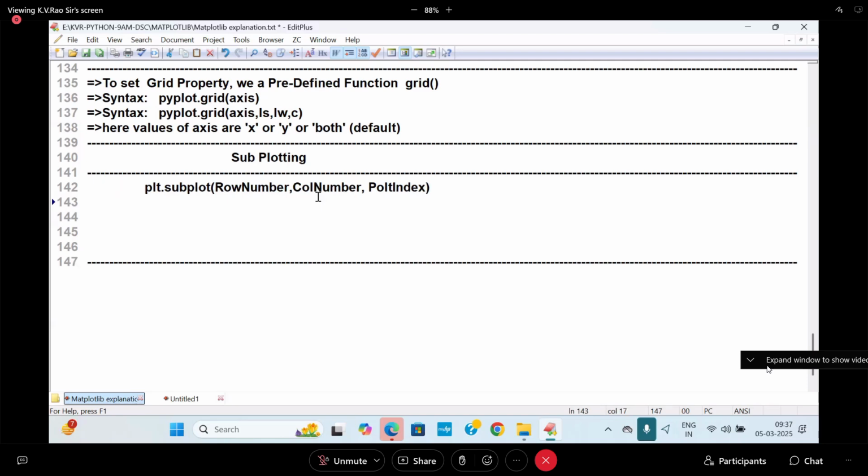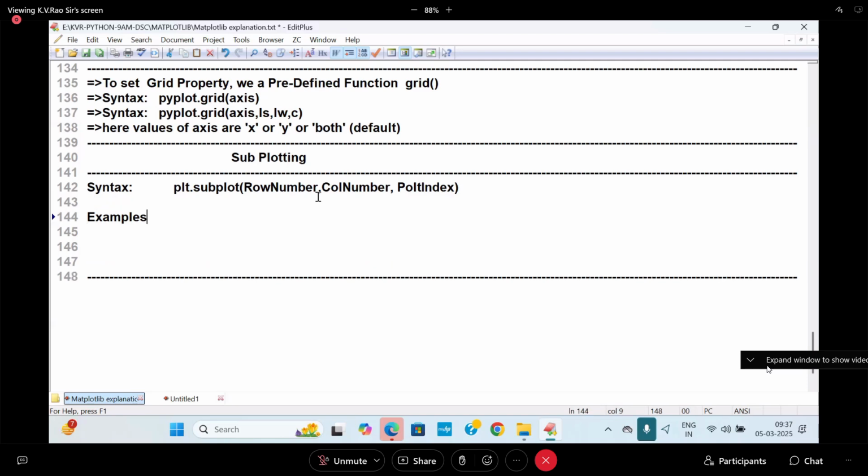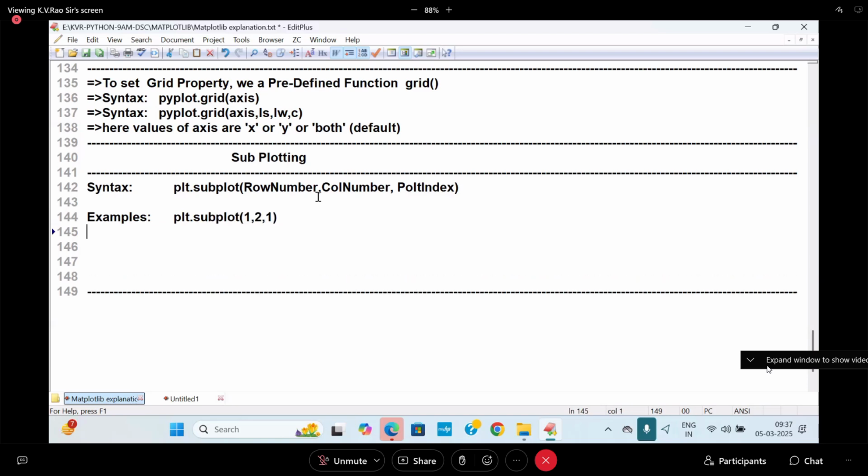Now I will go to the example. This is the syntax, so try to see the syntax. What is an example here? plt dot subplot of 1 comma 2 comma 1. What is the meaning of it? How many plots will be there? 2 plots. How many rows? 1 row. How many columns? So you can imagine the picture.